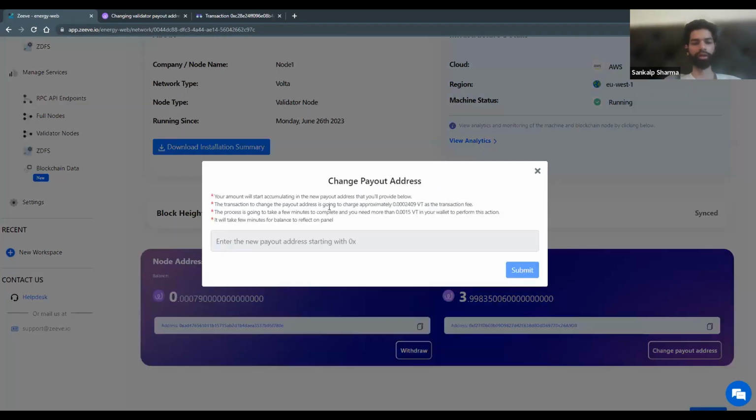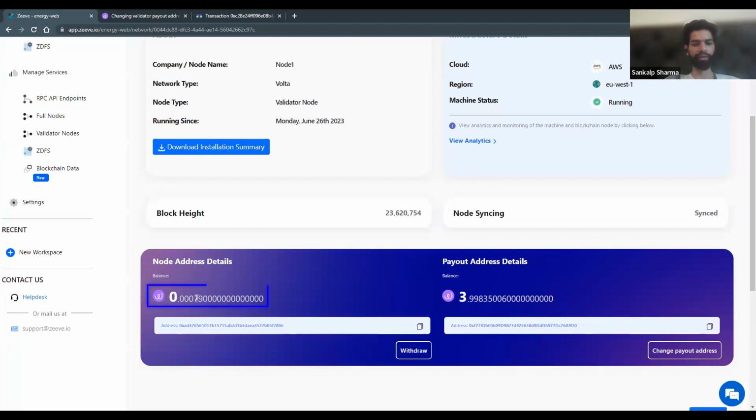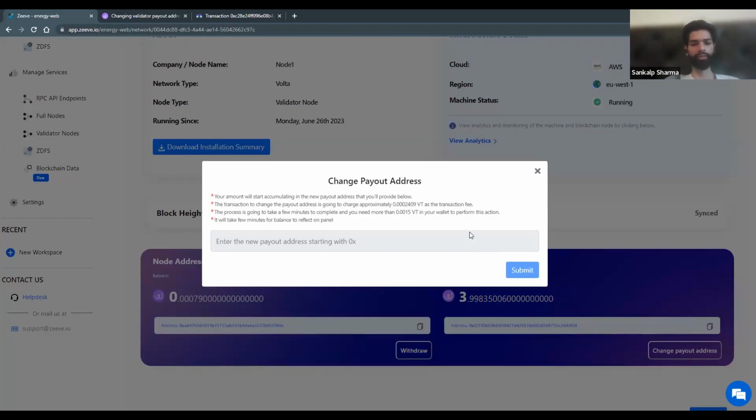Now, if I perform the operation of changing the payout address again, I'll see that I can again put down whatever address I want here. However, it is going to require me to have this much balance in my node address again, which is about 0.015 volta. So I would need to deposit at least this much onto my node address, and then I can perform my payout address change right after that. Right now I do not have any balance left. There's only a little bit left on my node address, and hence I cannot perform the payout address change because I do not have enough balance.